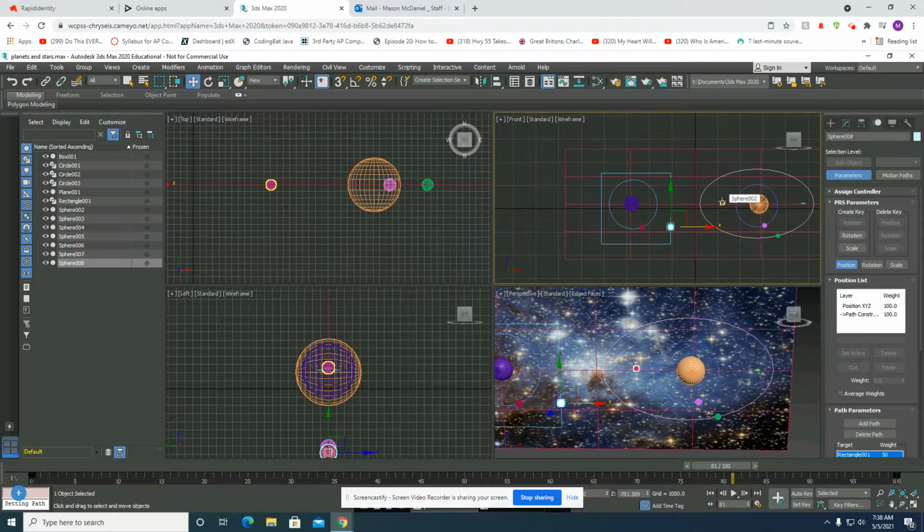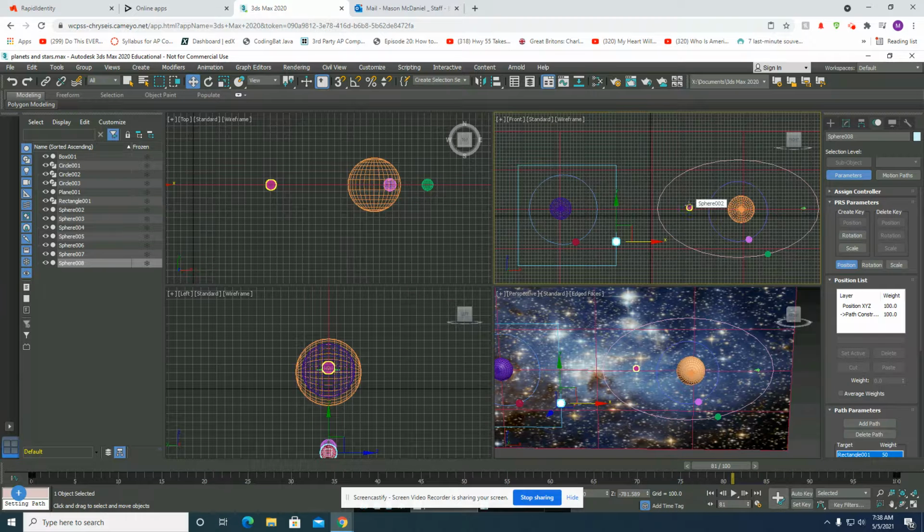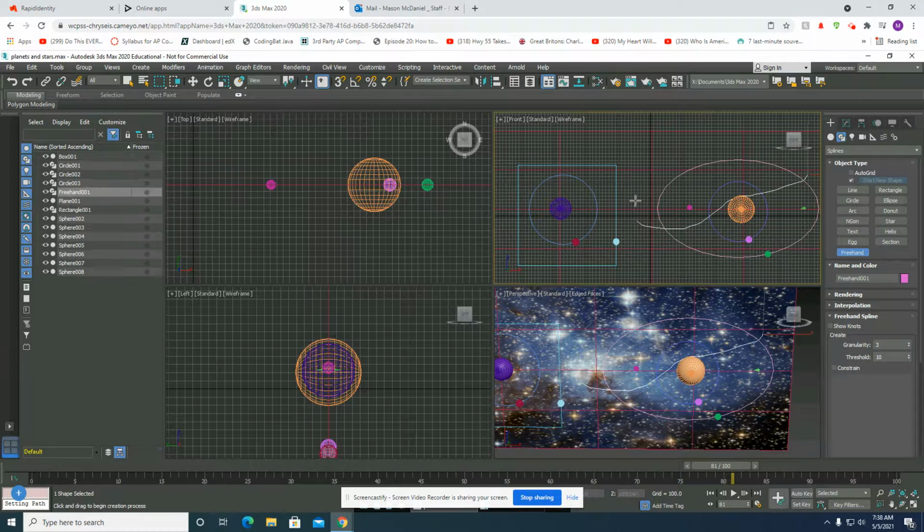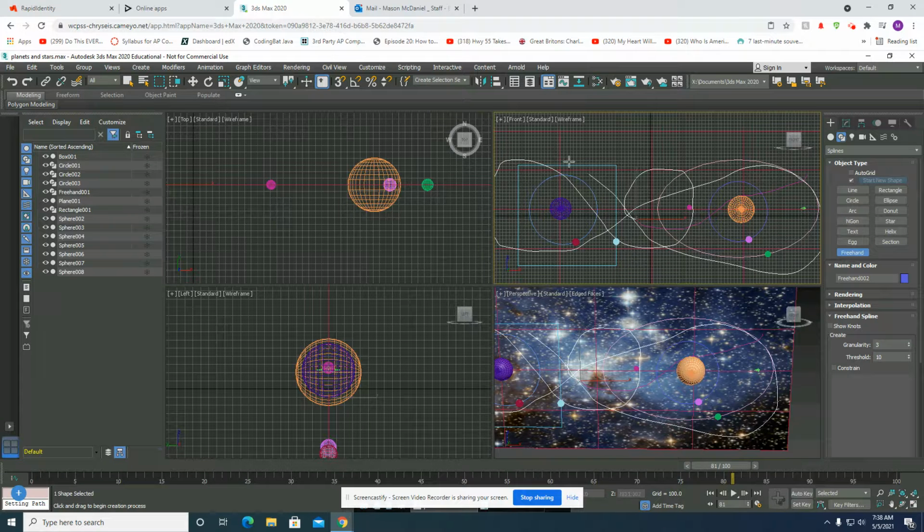All right, so the last thing we want to do is a custom path for our spaceship. Let's start it here, and you just want to do a freehand path. It's going to keep on trucking. Probably hold your mouse down, and as long as you're drawing, it's good.